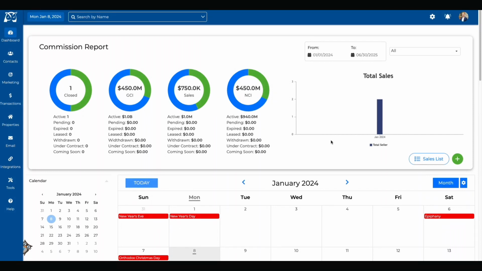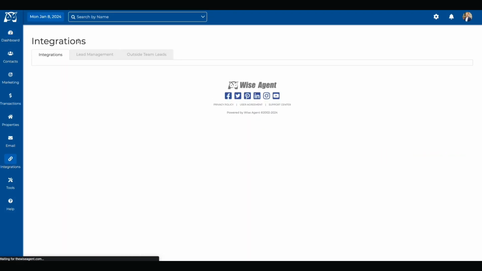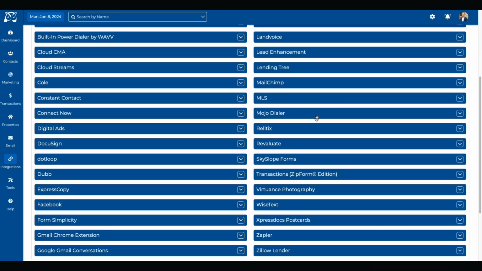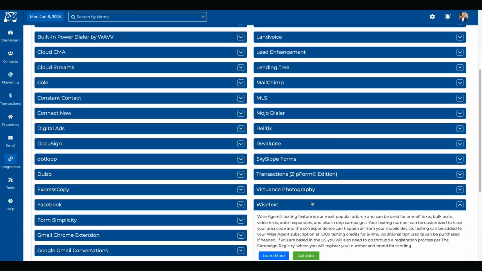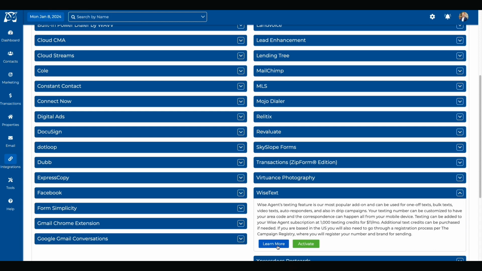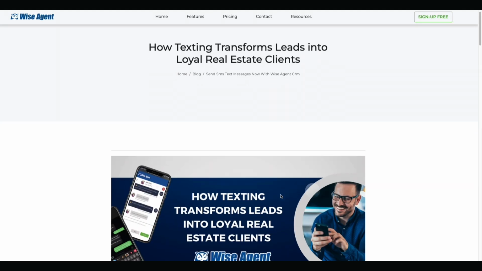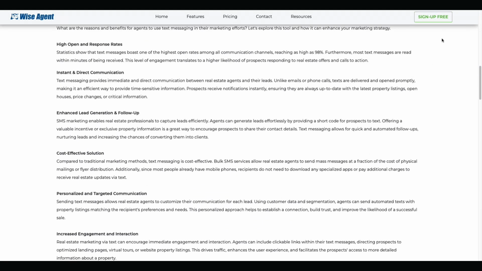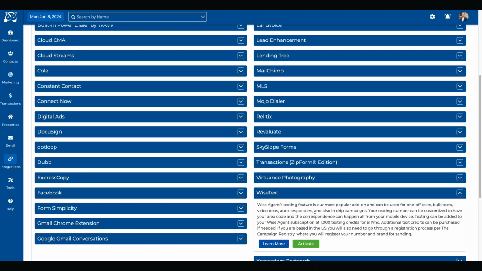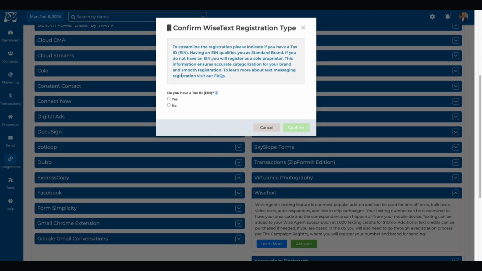To start this process, you will first need to purchase a texting number through WiseAgent. To do this, head to our integration dropdown and select Settings. Scroll to the WiseText option and you'll have the opportunity to learn more about this feature. After you have the information you need to activate your texting number, click Activate and it will have you select if you have an EIN number. Once you make your selection, it will take you to the billing page.